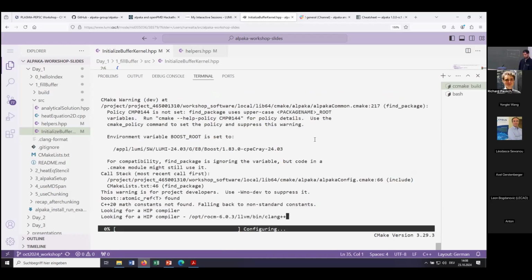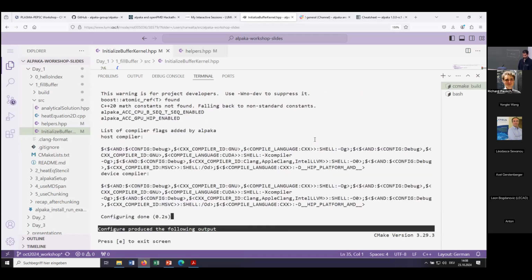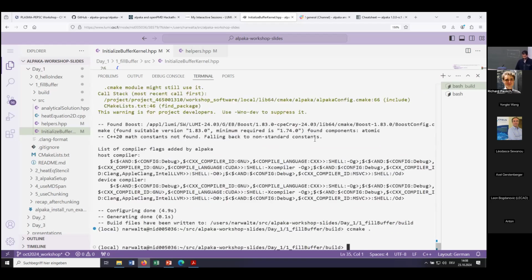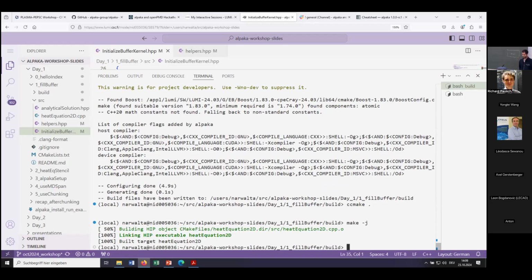Configure. Make, hopefully we have written bug-free code. And let's try to execute.